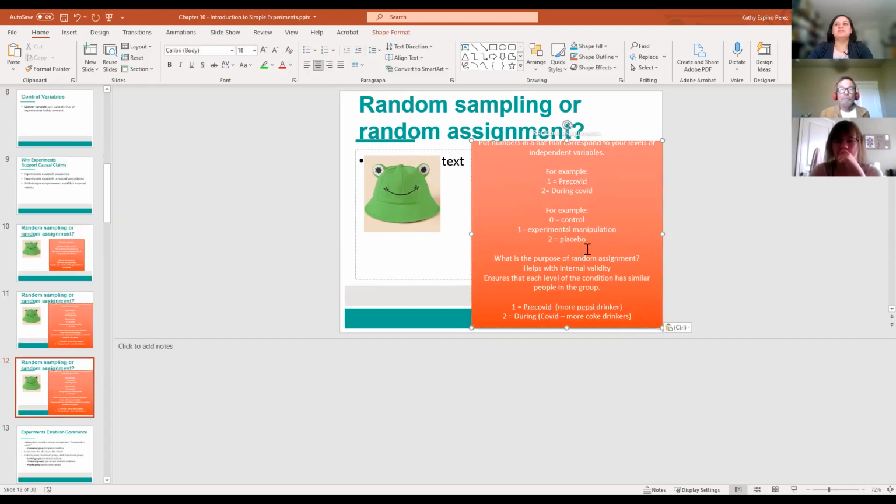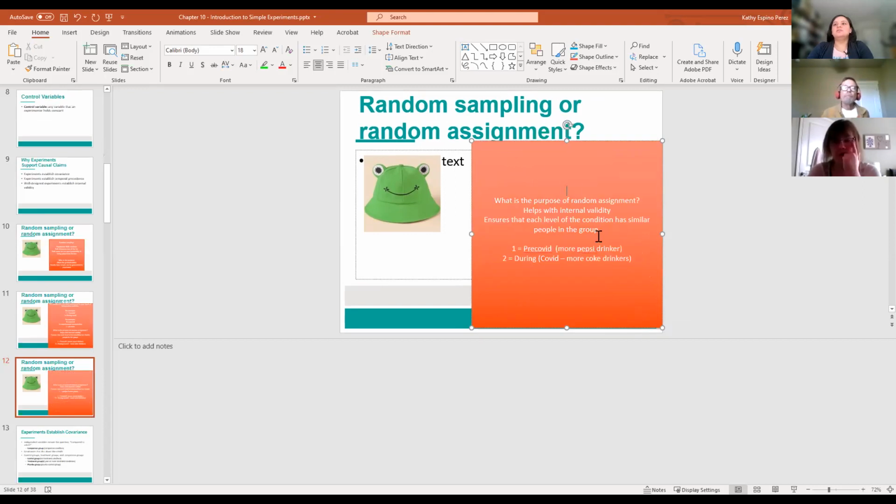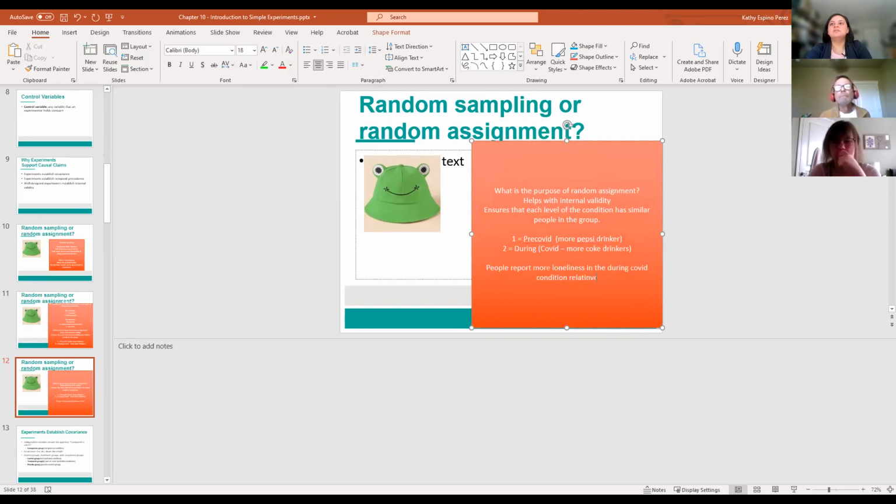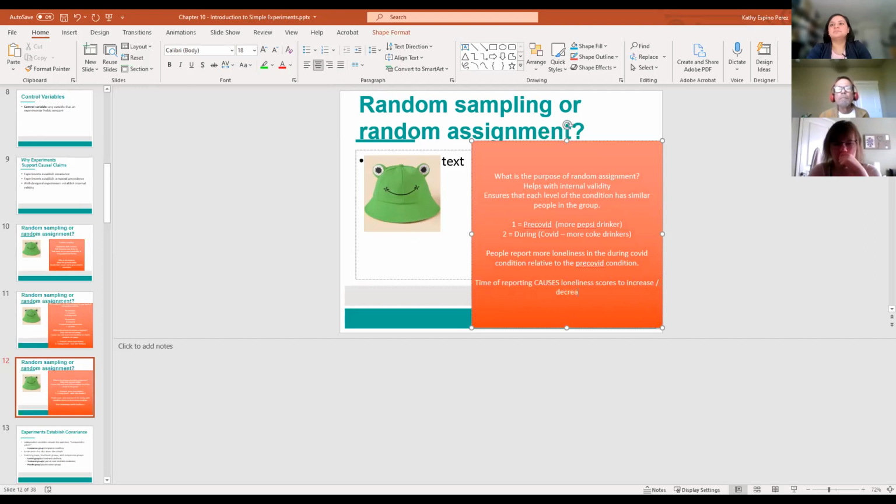Yes, okay. All right, so you find that hypotheses are supported. People report more loneliness in the during COVID condition relative to the pre-COVID condition. Your takeaway from this is that time of reporting causes loneliness scores to increase or decrease.